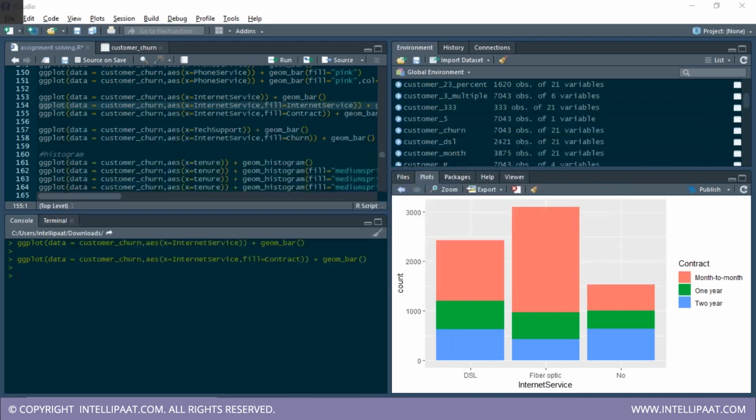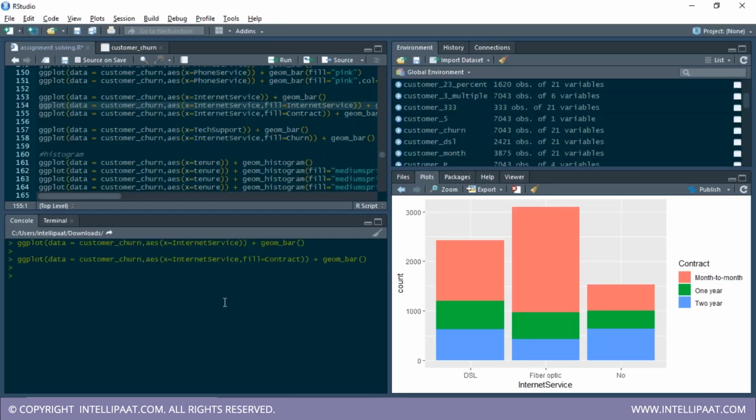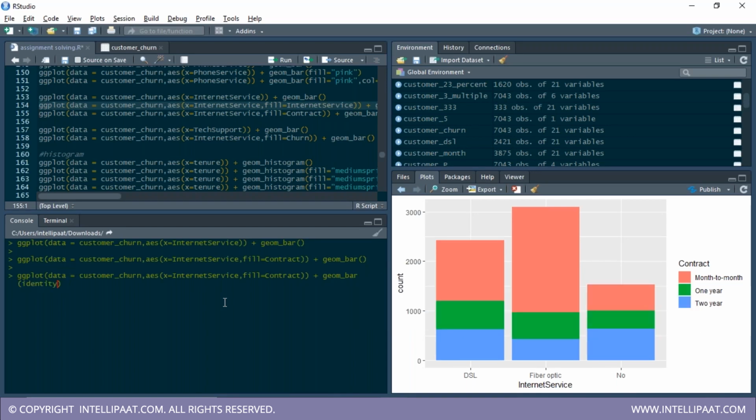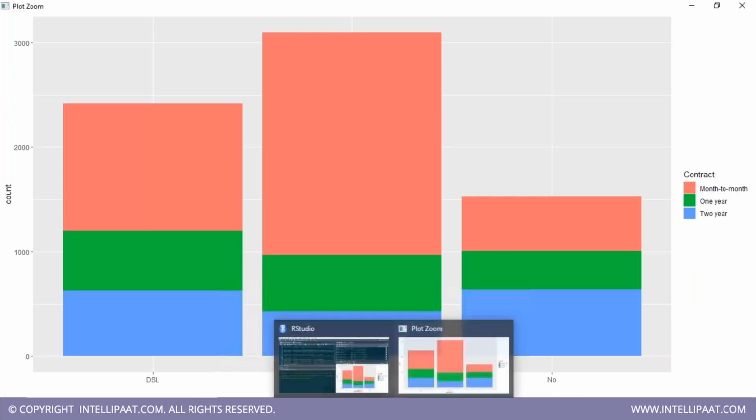Right. So after this, we were supposed to set the position of the bars to identity. Let's see what is the difference over here. Actually, I have a question. Yeah, sure. What is the count on the y-axis? Count is the number of customers over there. But in the data set, I think there are more than 7,000 customers. So why is it showing only 3,000?